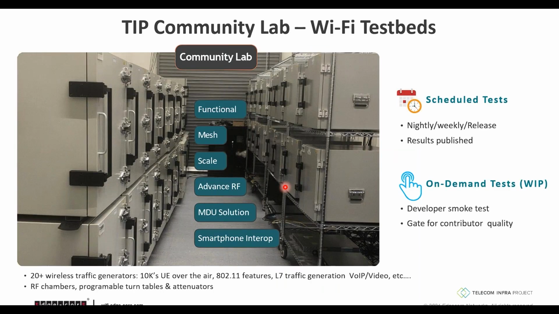And I think for open source, since it is open, how can we make sure it is stable and works? Performance and quality are the most important. That's the reason the TIP community lab was established by TIP Wi-Fi. They created a Wi-Fi test bed. You can do scheduled functional tests, mesh scalability, advanced radio tests, MDU solution tests, smartphone interoperability tests, or you can do on-demand tests.